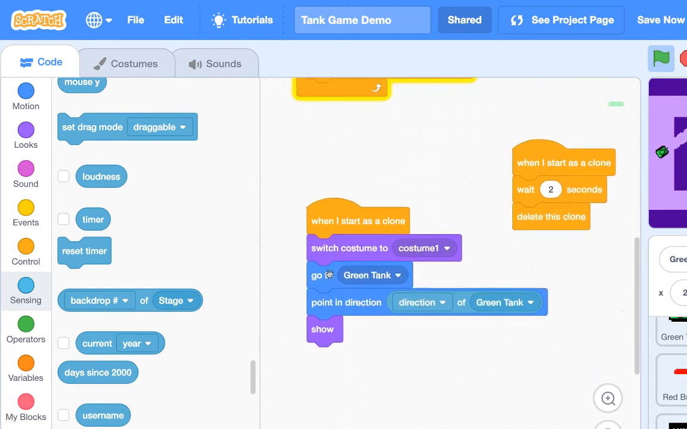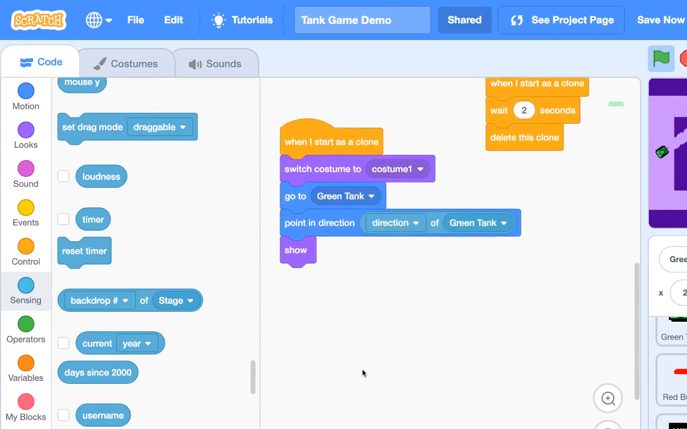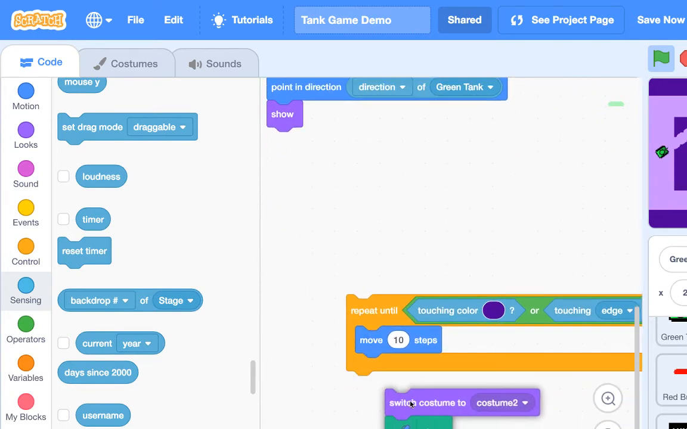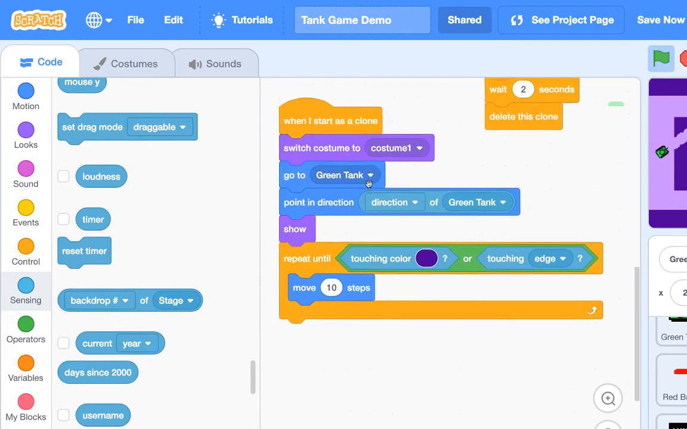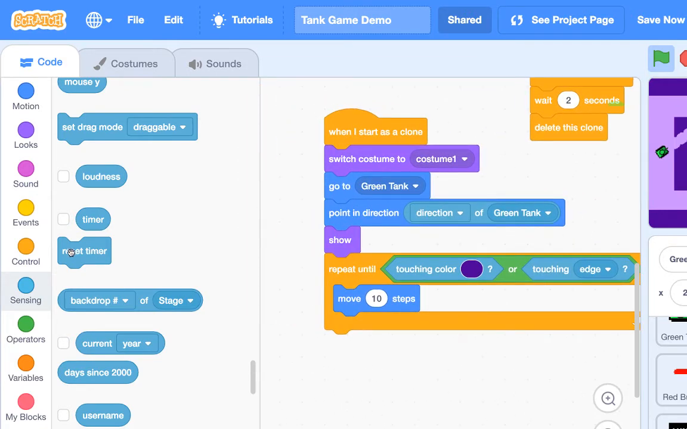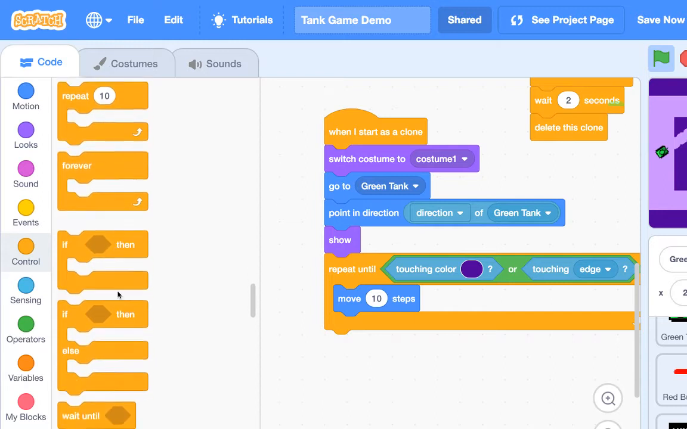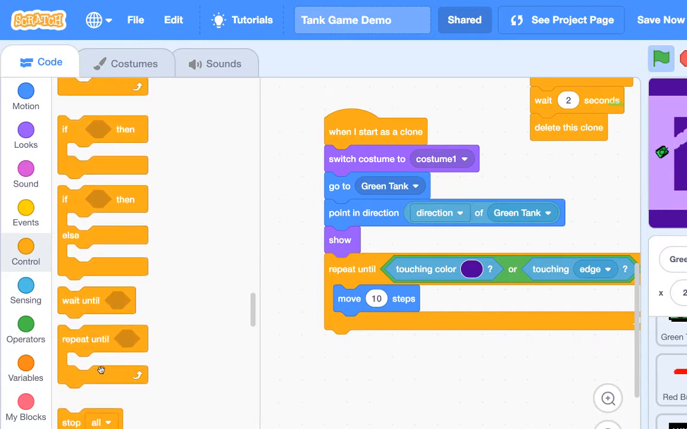So when we start as a clone, it's also going to be hidden, and so we need to make it show. So the next part is how the sprite moves, how the bullet moves. So I have a repeat until loop. Again, that's under control. It's a little bit further down. It's under the wait until, repeat until.